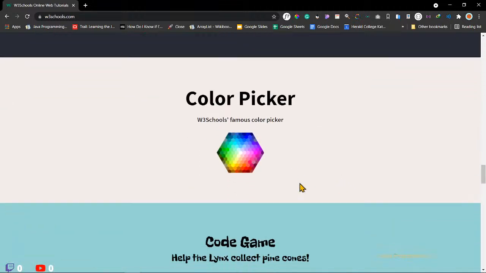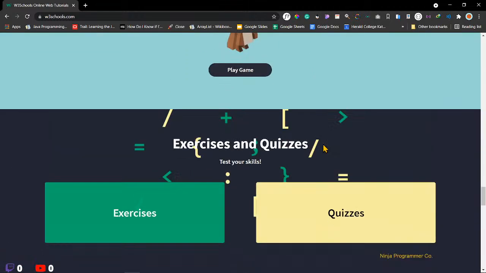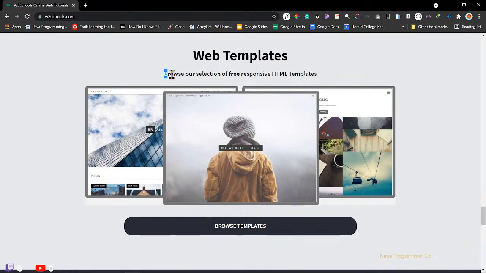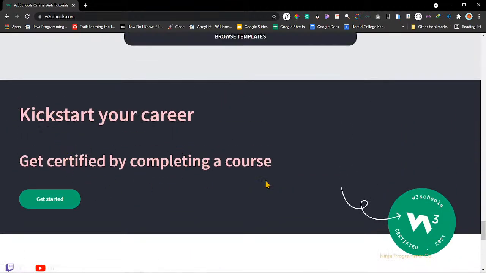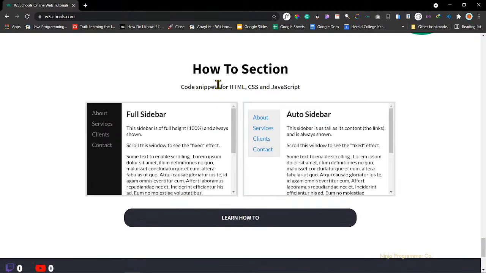There are many tutorials. So this is the famous W3Schools color picker. You can code a game here. We have exercises and quizzes. You can also grab free responsive HTML web templates for your websites. You can also get certified by W3Schools by paying some amount. So this is the how to success.